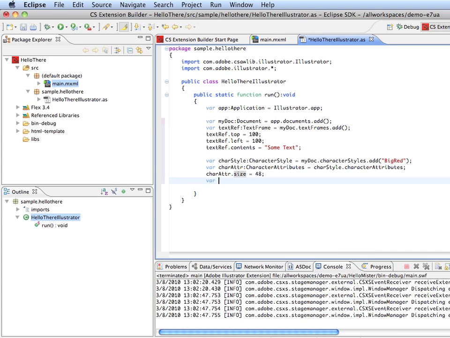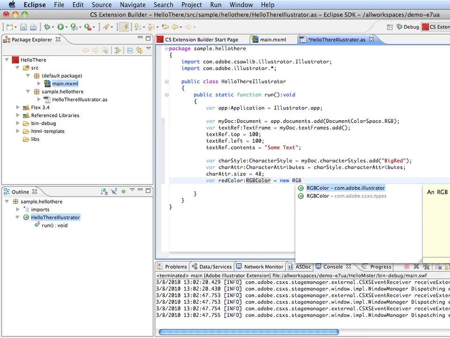Now what I also want to do is, like I say, set the colour to be red. Now let's create a red colour. I think that's going to be an RGB colour. That's great. One thing before I go further, I just remembered that the default for documents would be CMYK, so I really want to set RGB colour space. It's new RGB colour.